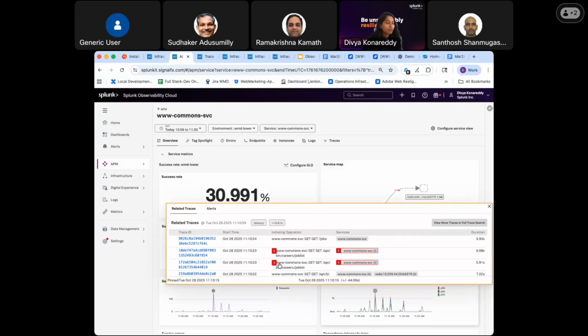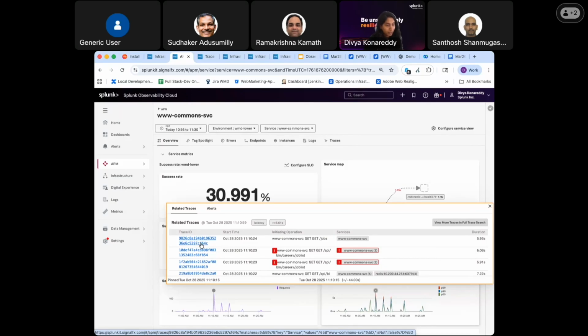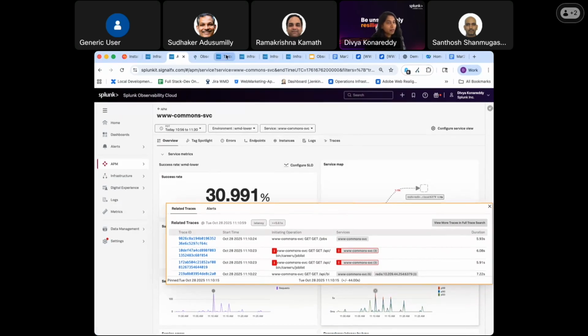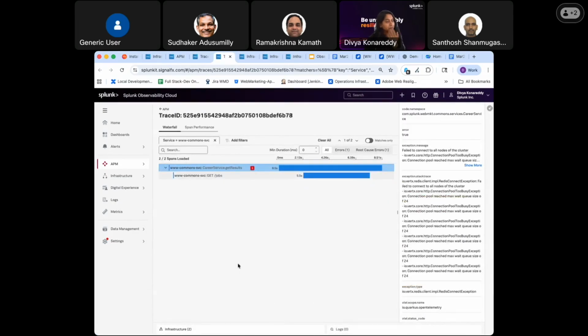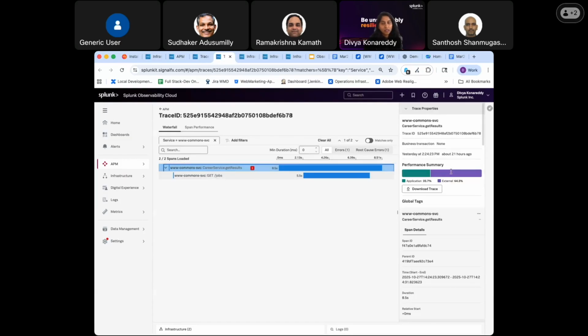Let me go through one of the API calls by clicking on one of the trace IDs and see what's happening on the application side. Okay, my commons service is trying to make a GET call, that is jobs. During that call, some exception occurred. Looking at the trace properties, I see there is definitely a latency of 8.5 seconds, but the major latency is coming from the external world. You see 64.3% is coming from the external latency.